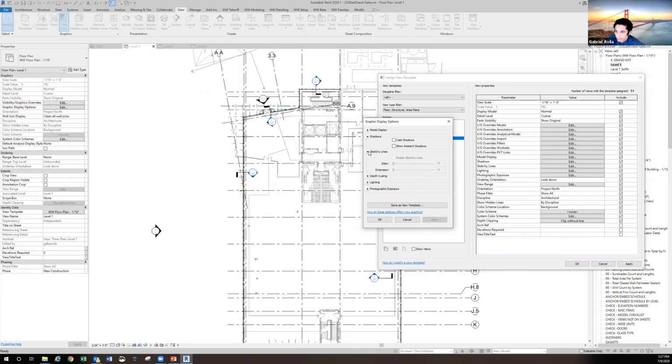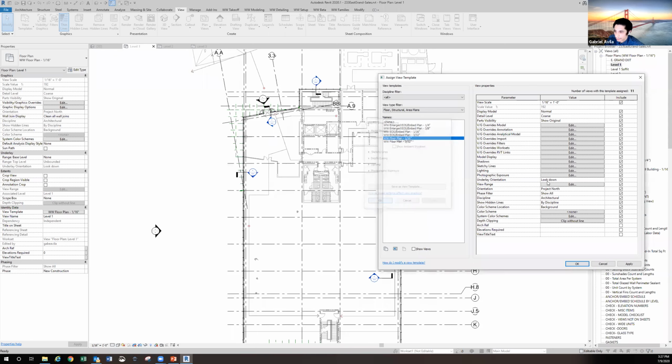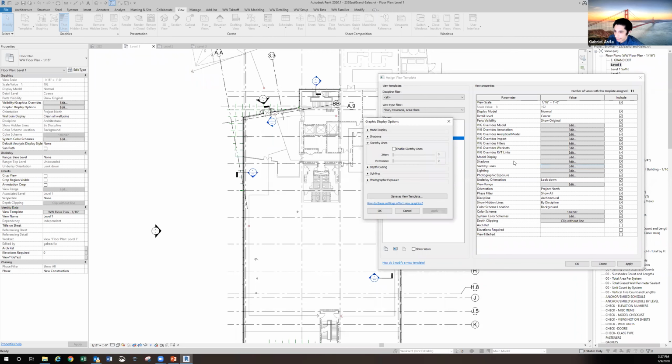You can do sketchy lines. So with sketchy lines, let me go to that one. With sketchy lines, it looks like basically someone's hand drawing this. So say this is a preliminary sketch or layout or something. You can hit this enable sketchy lines. You can add a jitter, like how long you're going over the same line kind of thing. And then you apply that.